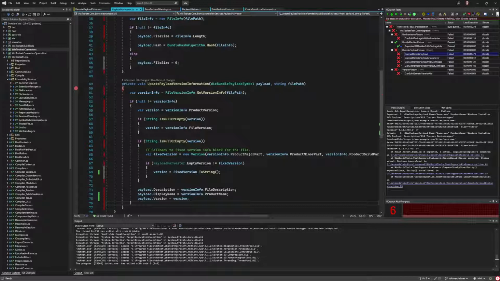I wonder if this will create problems for people upgrading from Wix 3, if they'll even notice. All right.